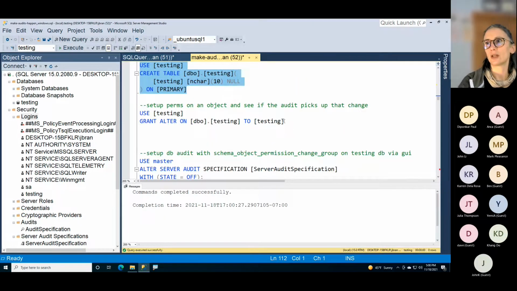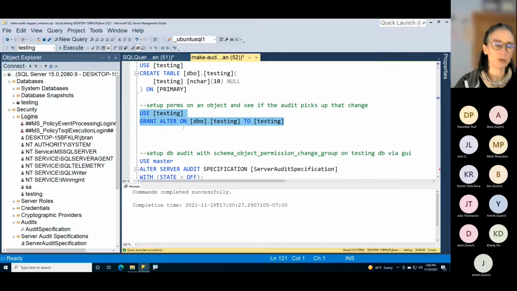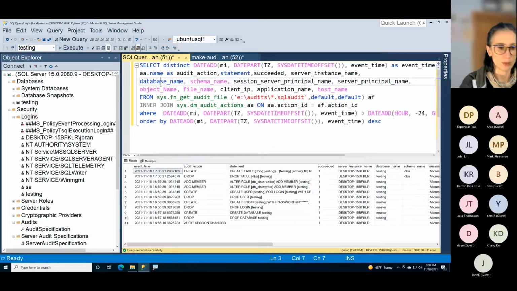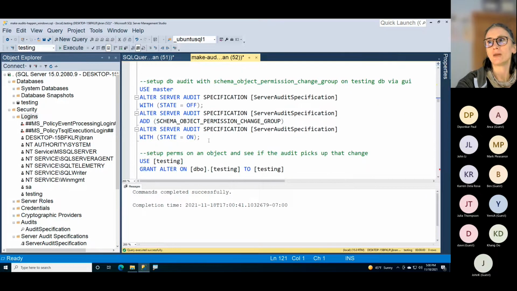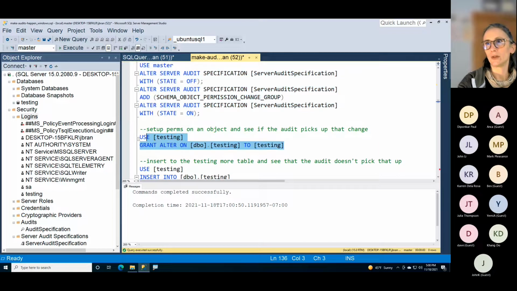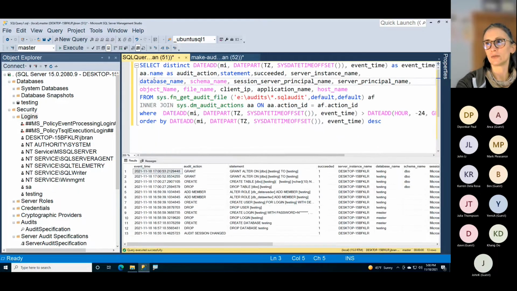So this kind of keeps playing. I would never recommend altering on a table and granting to a specific user. Usually I use roles or something, but anyway, just so you can see this in action, I'm going to grant this alter, and you're not going to see that because I don't have the schema object permission change group. So yet another action we can add. I'm going to alter that again, and then we're going to see it there. So now we see it.